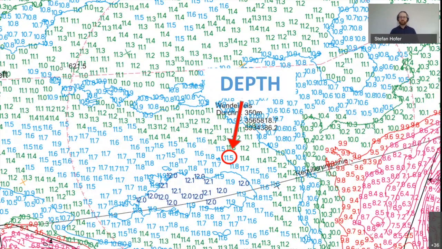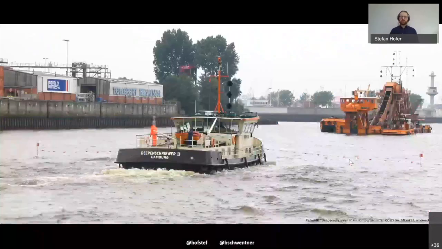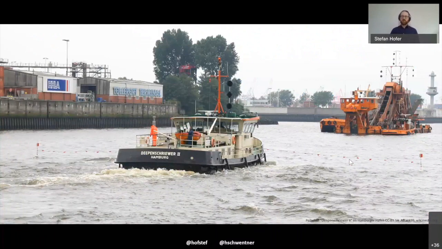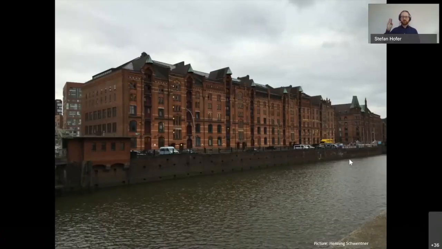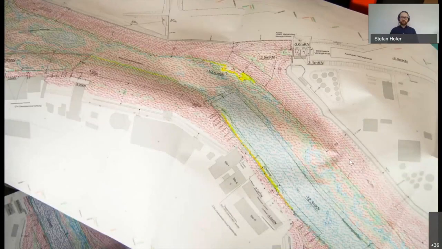Where do they come from? Well, the port maintains its own infrastructure, so-called sounding ships. They sound the port and send all the data to this building, because there's a different department here. That's the cartography department, and they actually create those maps.